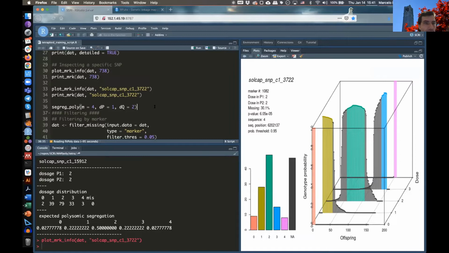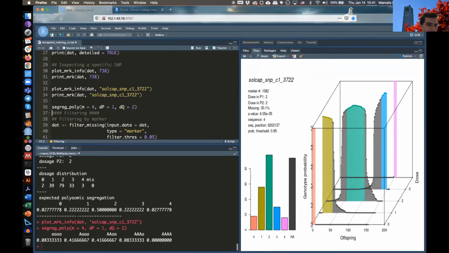But in this case, as I said, we are going to use a very stringent threshold. And if you're curious to know what is the frequency, or the expected frequency, of a marker in your population, for instance, here we have a tetraploid with a simplex in one parent and duplex in the other parent, you can use this function, segregpoly, and as you see here, these are the expected frequencies for SNPs.